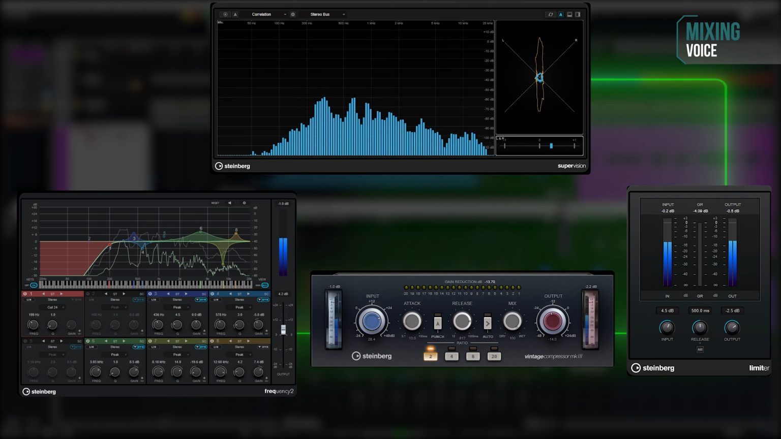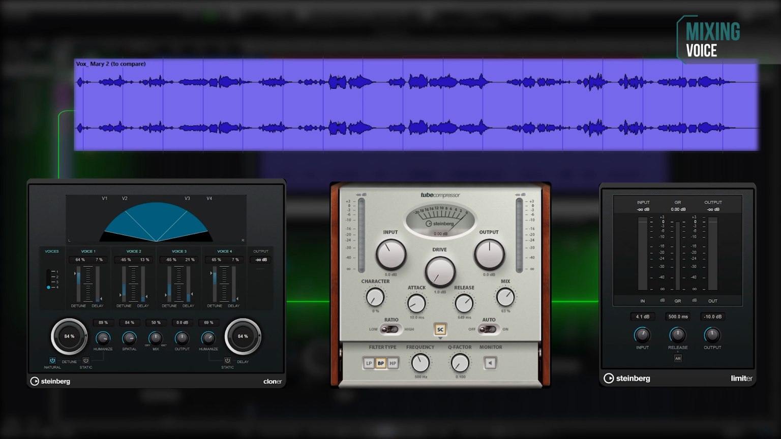For the chorus, I experimented with this. I put on the second vocal line the following chain: a cloner, a tube compressor, a touch of limiter, and some EQ. This will double the main vocal line. Let's see the result.